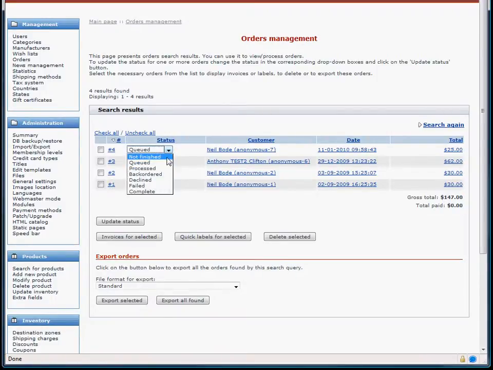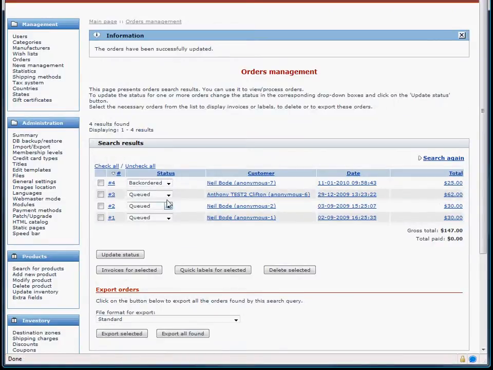And so we can actually update this order right here. Let's say we update it to back ordered, and we update the status, and it will change the status on that order to back ordered. You can do several of them at the same time if you want, like that. We can change them all back.